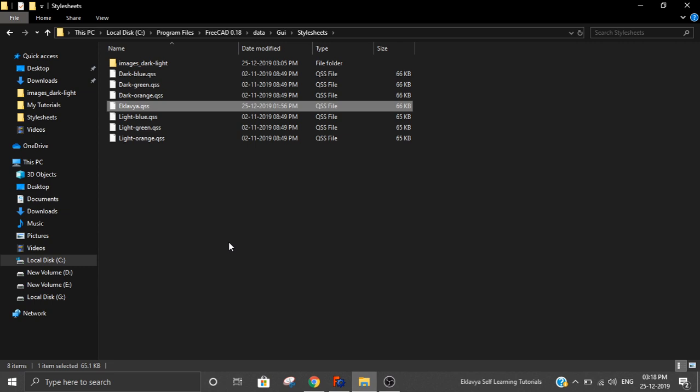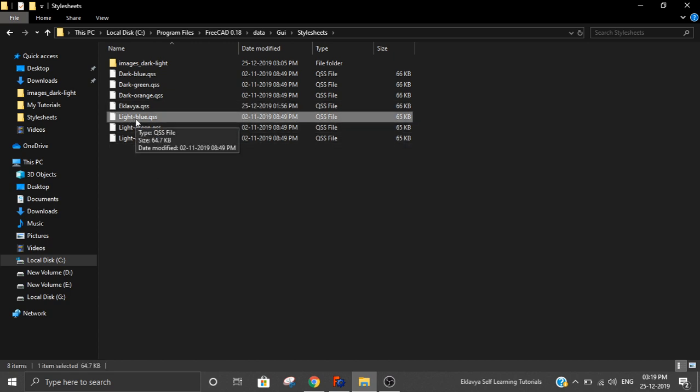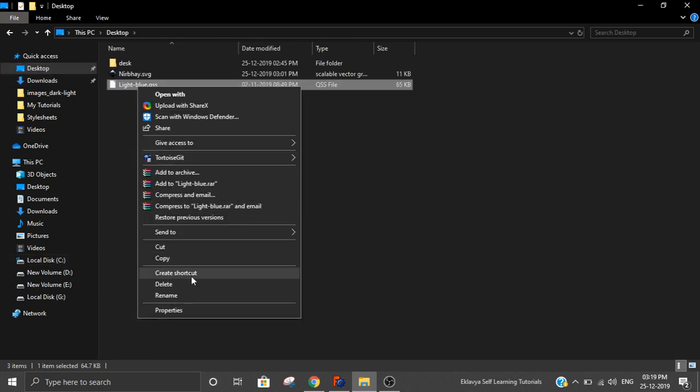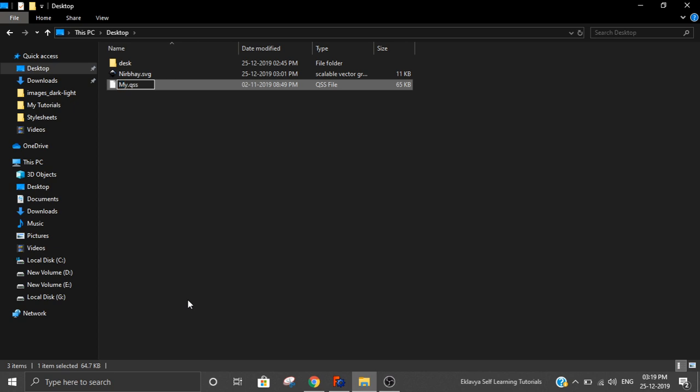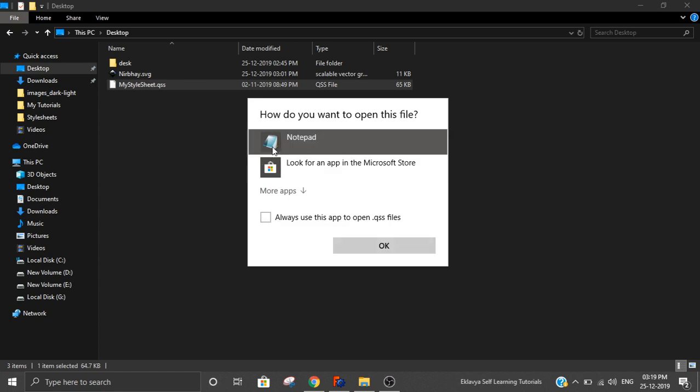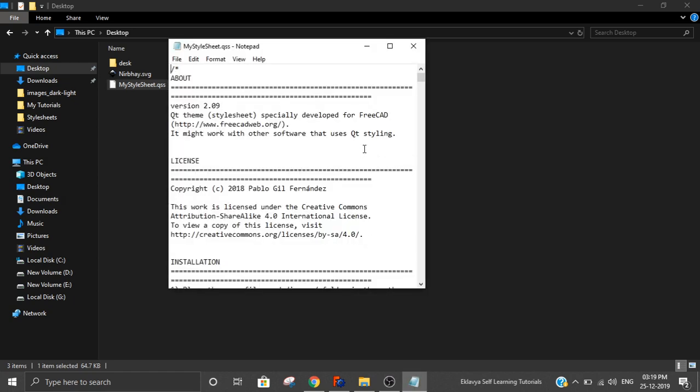This .qss format is basically the Qt based style sheet. It's in a readable text form. You can edit this in any general text editor. So let's suppose we start with this one. Let's copy this particular style sheet to our desktop or anywhere you want, and rename it to my style sheet. Okay, now let's open this in simple Notepad.